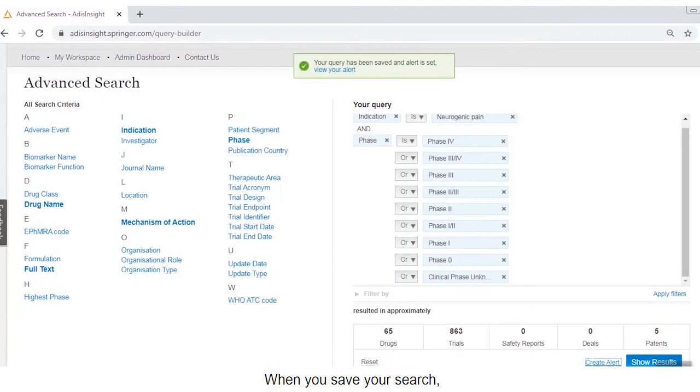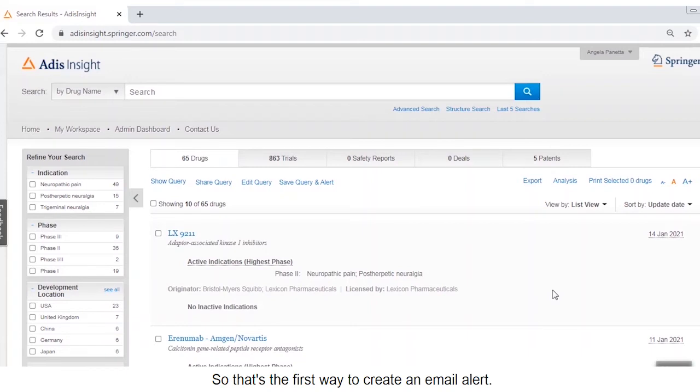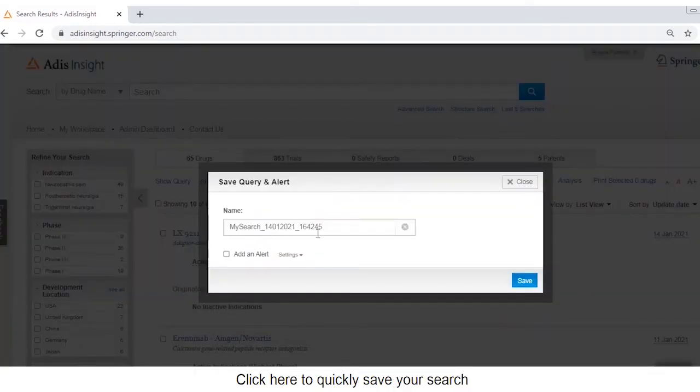When you save your search, you can choose to execute your search by clicking on the blue Show Results button. So that's the first way to create an email alert. The second way is via the Search Results page. Once you are on this page, you'll notice the Save Query and Alert link. Click here to quickly save your search and set up an alert.